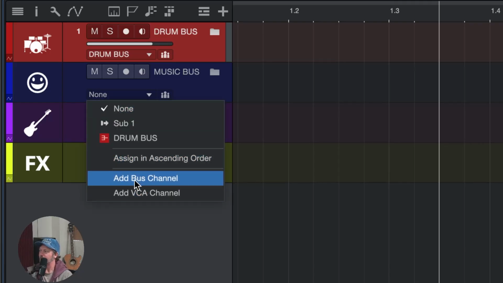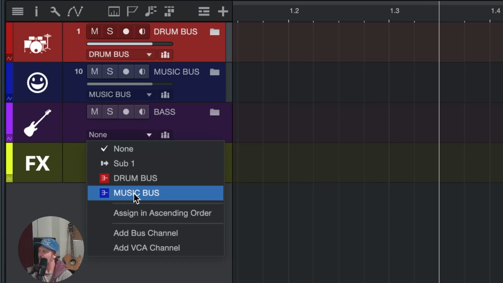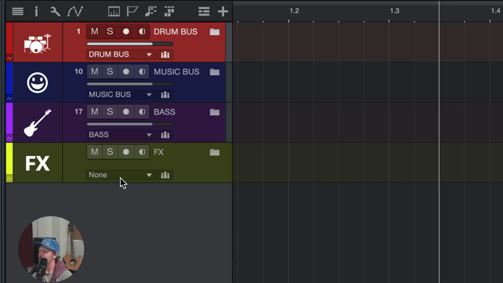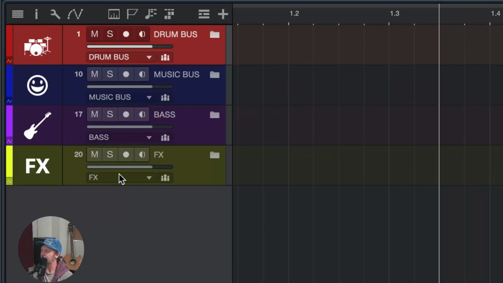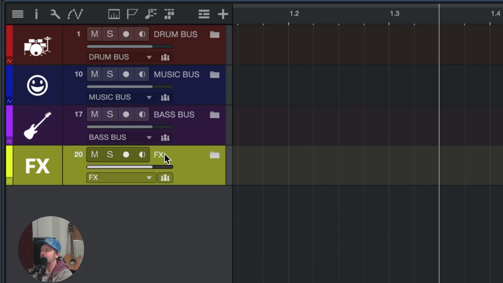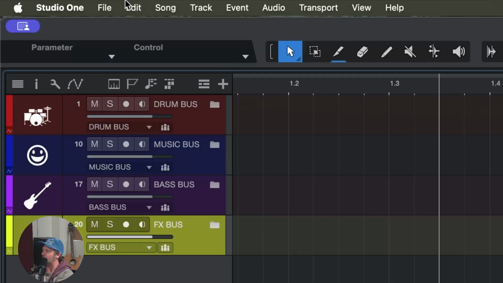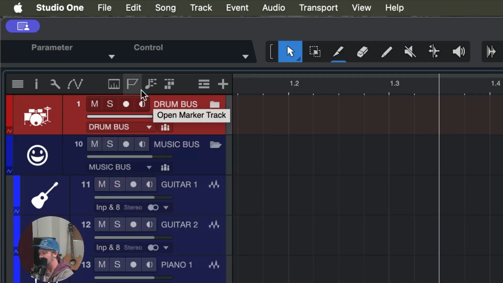Boom. Come over here, add bus channel. This one. Boom. Add bus channel. This one, add bus channel. Okay. And then this is our bass bus. It's really important to label everything absolutely correct. Okay, this is your effects bus. Okay, these are all of our buses. Yours should look all relatively similar to this. Open, close a folder. All right.